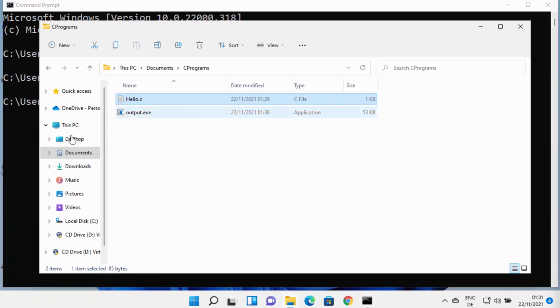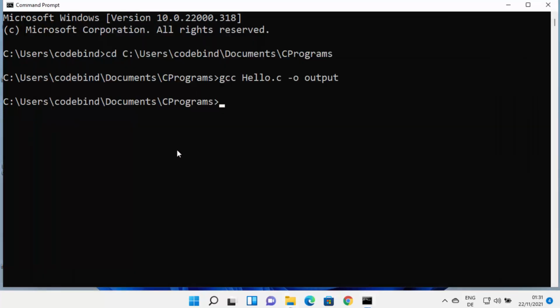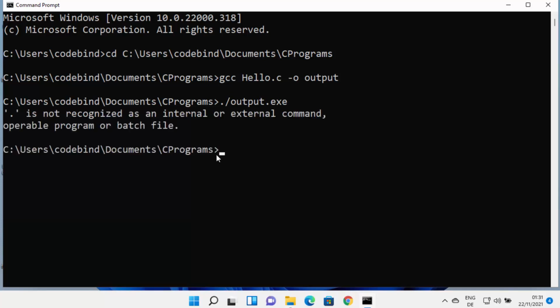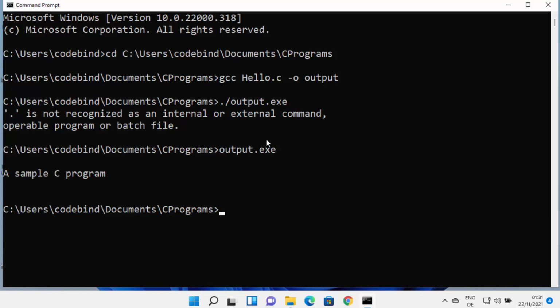So in order to run this output.exe file, you can just write ./ and the name of the file, which is output.exe, and then press enter, which should show you the result, but it says dot is not recognized as an internal or external command. So this is how you run it in your Linux operating systems. In order to run your output file in Windows, you just need to write output.exe and then press enter, which is going to just show you the output.